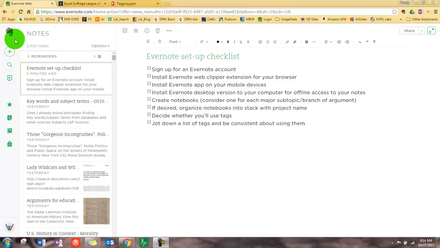You can see I'm actually in Evernote right now in the web-based version. You'll notice that because of the symbol for Evernote, the profile of an elephant's head, up here in the left-hand corner. I'm inside of a note that I've made with a setup checklist because these are the things you do need to have done before you start doing your research.